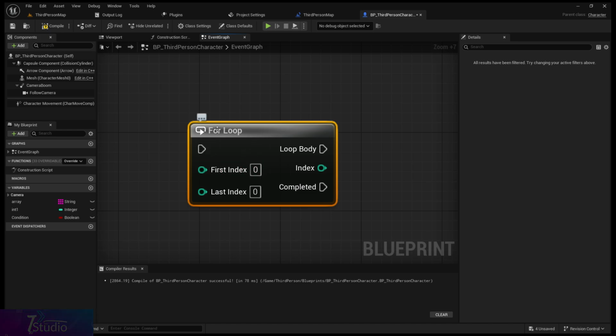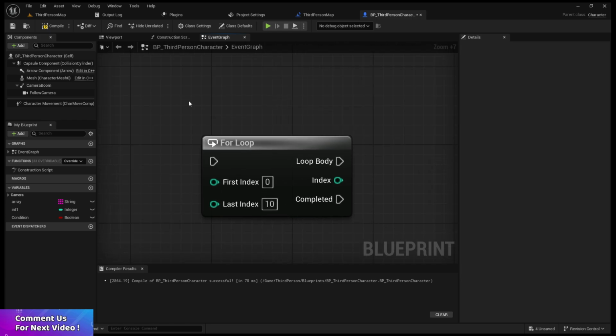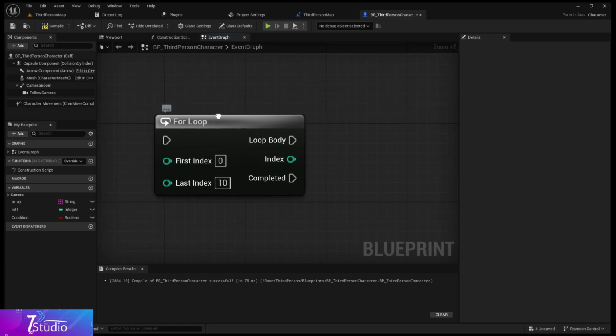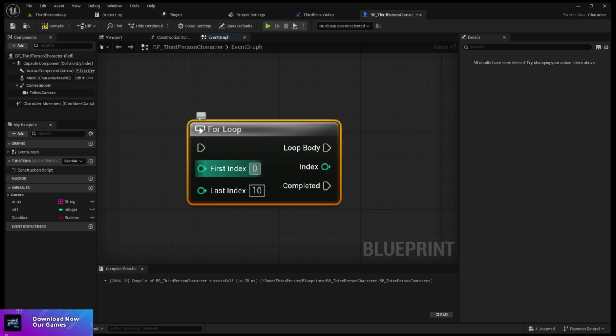Here you can see a couple of inputs and a couple of outputs: first index, last index, the typical input execution, and output execution, complete, and index. The first index is like this: suppose you want to process the values 0, 1, 2, 3, 4, 5, 6, 7, 8, 9, 10, it's going to give you all the data, including the 0 position, because you are marking it here.